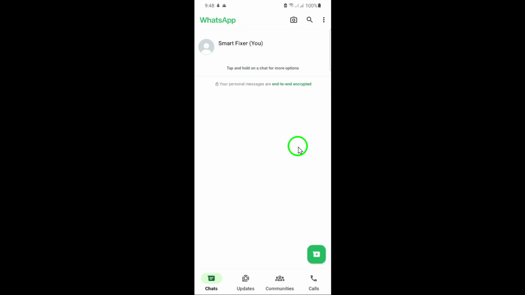And there you have it. You've successfully unpinned a chat on WhatsApp. This feature is perfect for keeping your conversations organized and prioritizing what matters most.